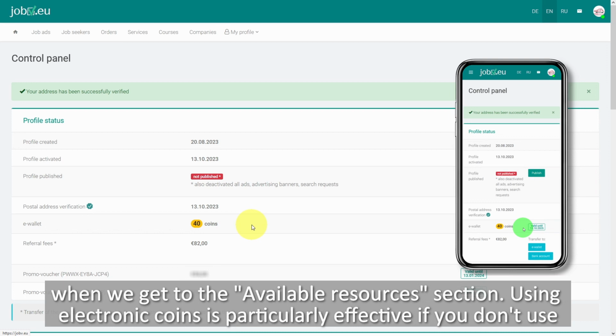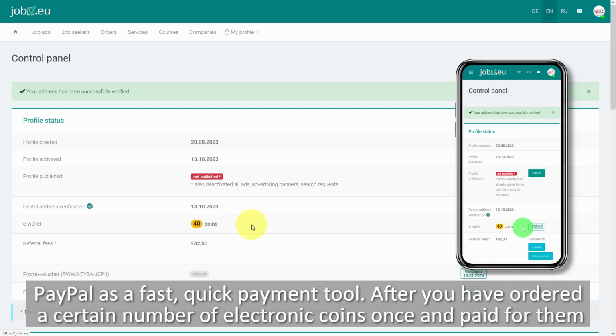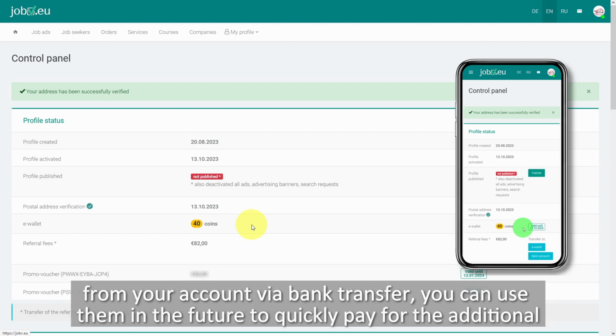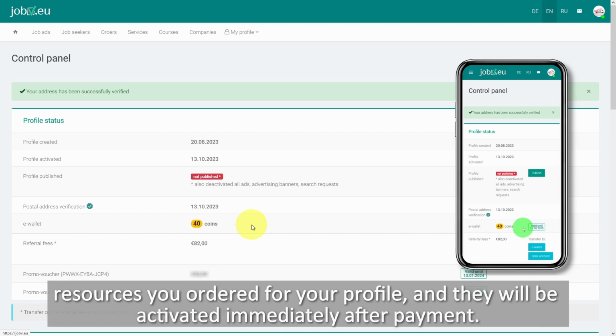Using electronic coins is particularly effective if you don't use PayPal as a fast, quick payment tool. After you have ordered a certain number of electronic coins once and paid for them from your account via bank transfer, you can use them in the future to quickly pay for the additional resources you ordered for your profile. And they will be activated immediately after payment.